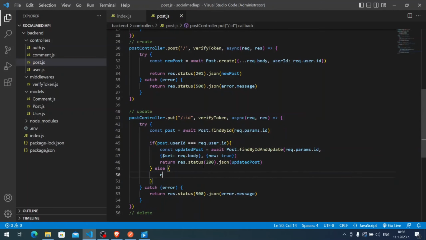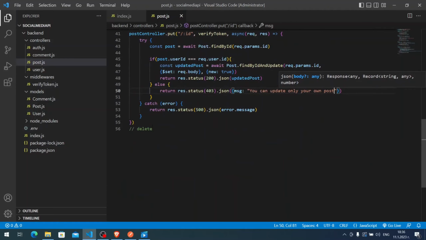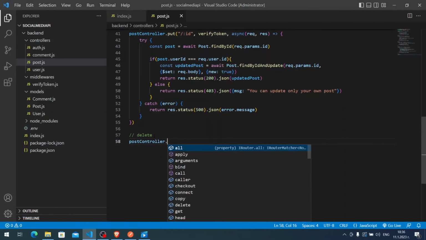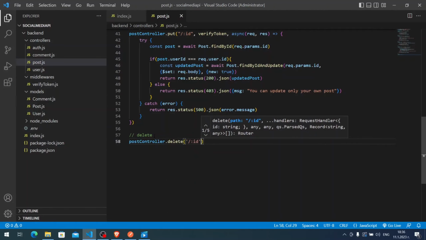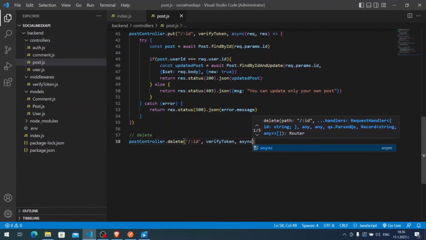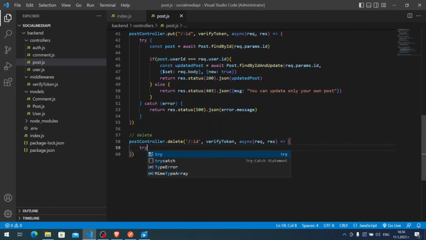And of course else return response status of 403.json. Here the message is going to be you can update only your own post. Okay, and lastly the delete controller. So after the delete controller, we're going to go to the Postman and try to make a new post and do all of the operations that we have just written. So let's continue. Const post controller dot delete, here again just the id verify token async request response, an arrow function, and a try catch block.